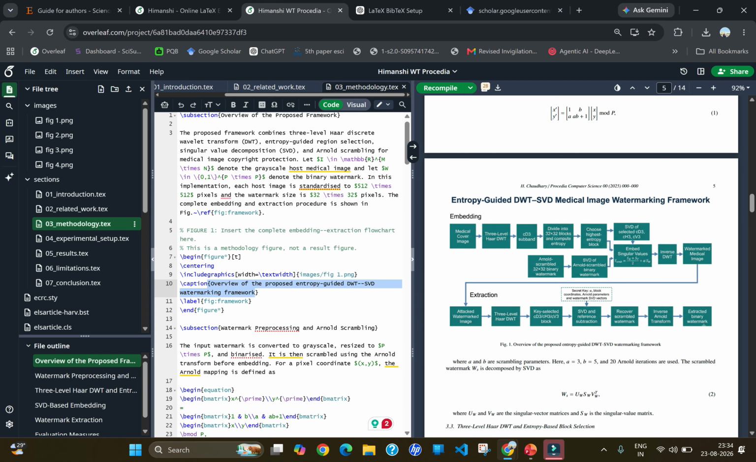You must know what caption you want to write, otherwise AI will simply help you. And then simply say that you want to include this figure and give me the code. Just copy from ChatGPT and paste it here. It is very simple.